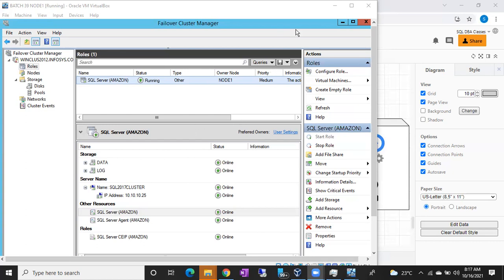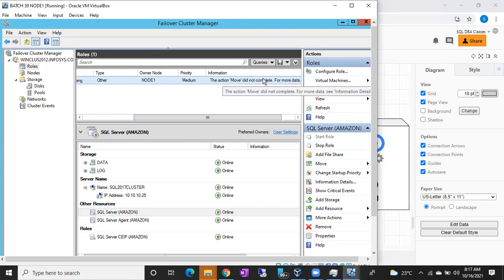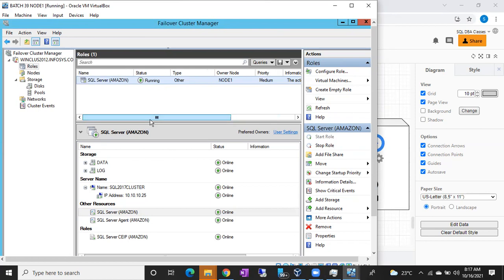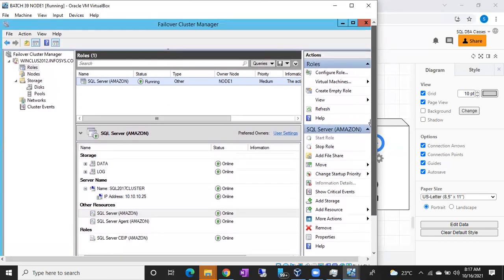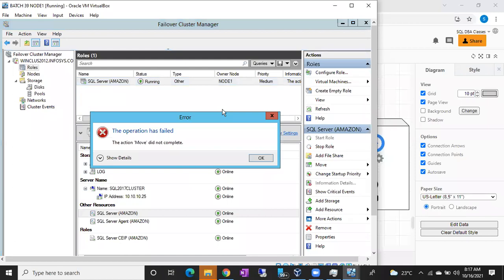If you see here, you can see, right? The action move did not complete. So what is the error? It's not failing over, guys. If you want to see the complete error, click on the information details. There you can see the complete error. Just a minute, it is taking some time, it is loading. The action move did not complete.